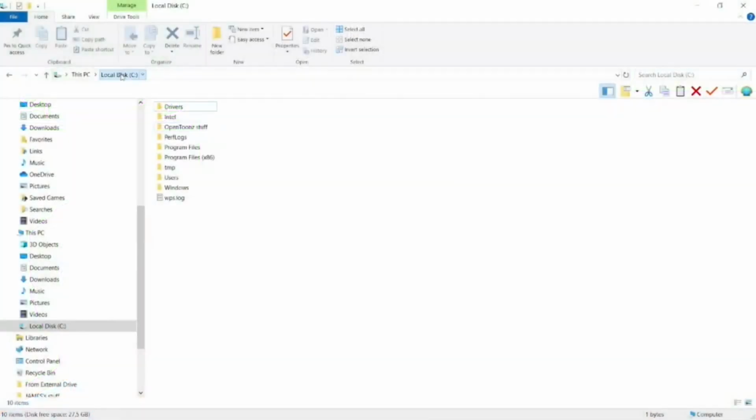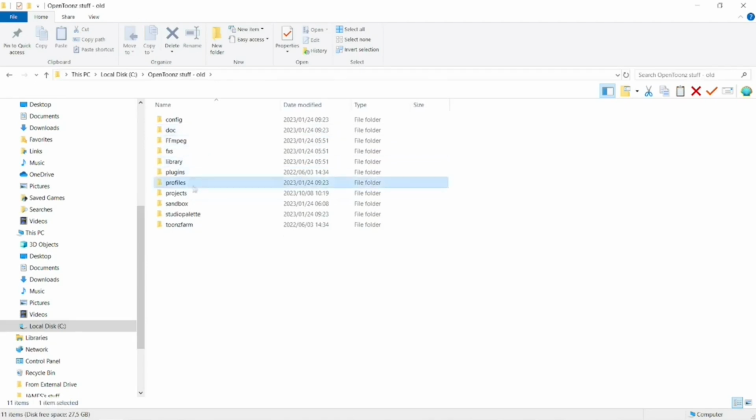Because I've got OpenToonz installed already, if you have, best to go into your OpenToonz stuff file and just call it something else, because that's where OpenToonz will install itself. So it'll create a new OpenToonz stuff file. So just go and give it another name. In this case, I'll just call it OpenToonz stuff-old. And if you click on it, you'll see all the projects in it, in the projects file.